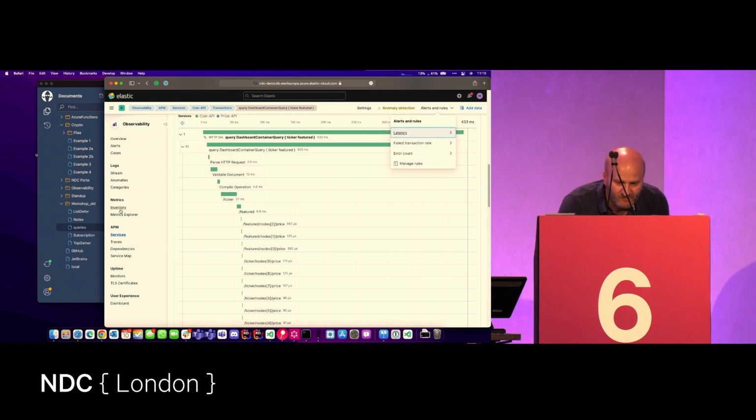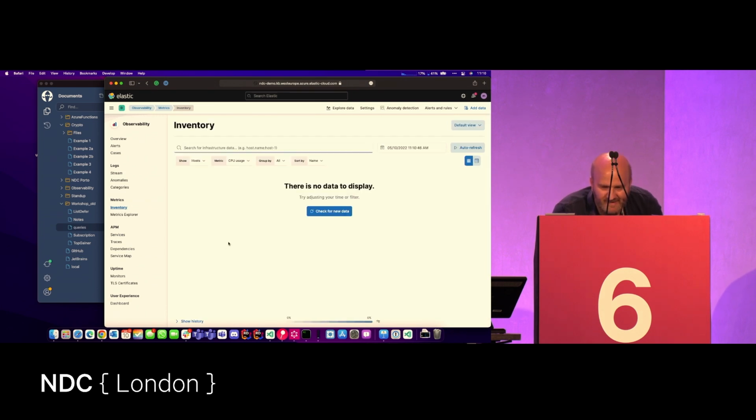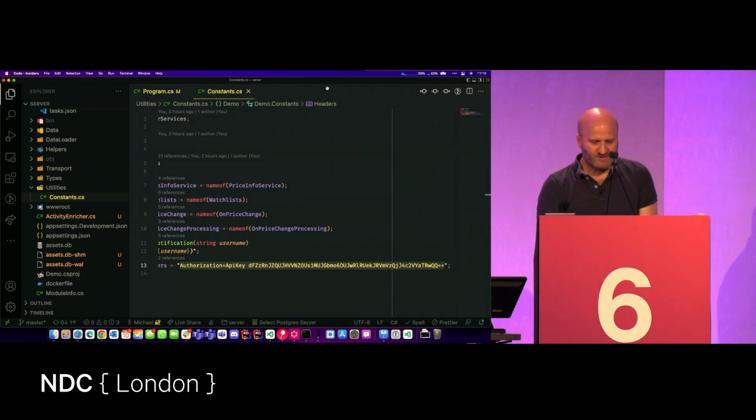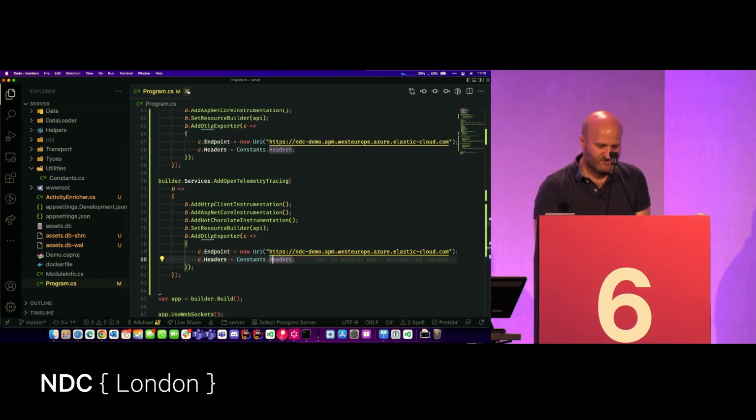Okay, so there's one more thing. Let's try to get it in. That is actually metrics. And we haven't looked at them. At the moment, we just looked at metrics, traces.